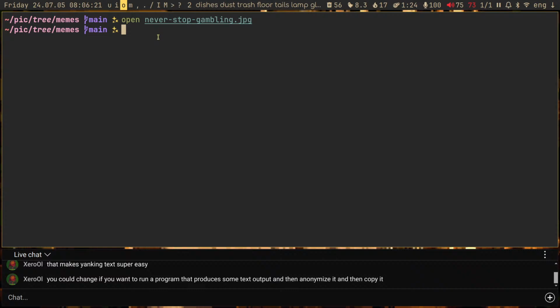You can change if you want to run a program that produces some text output and then anonymize it and copy it. Yeah, I guess. I'm not sure what you mean by that, though.